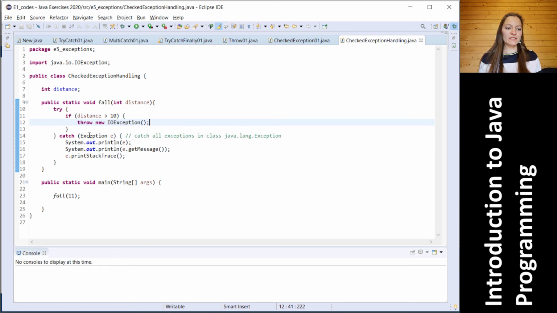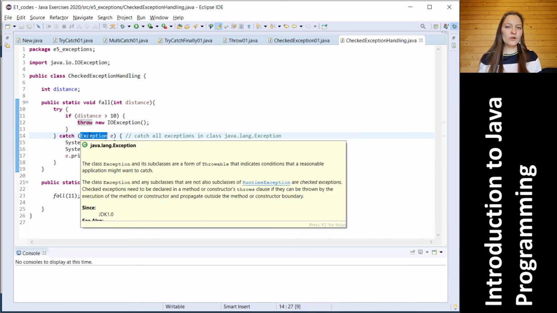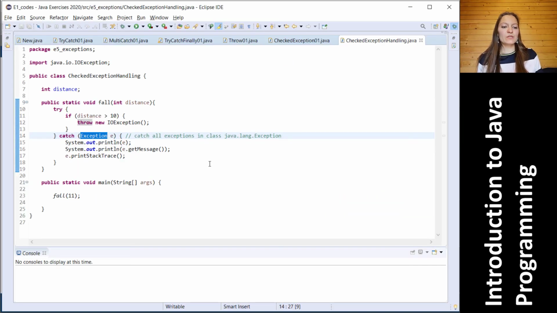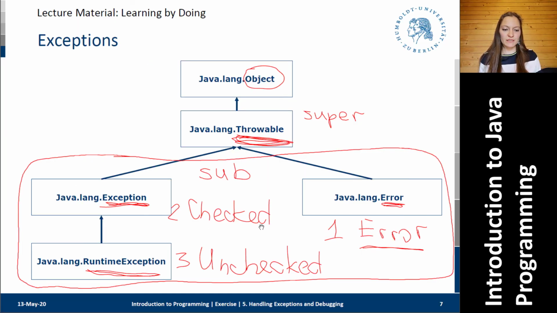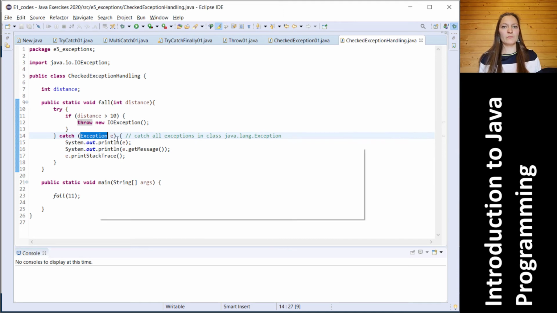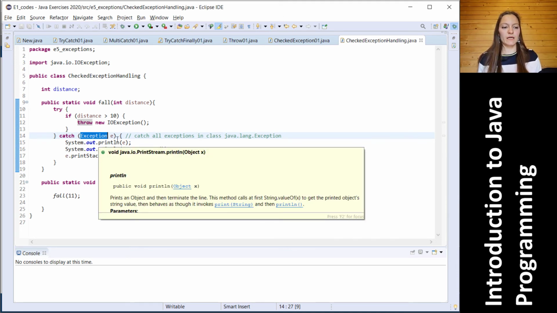However, in our catch, we want to catch here all classes of exceptions that are inheriting from the Java language exception class. This is a very interesting way to handle it when you don't know which exceptions will be raised, but you know that these exceptions will be checked exceptions, and then you're just catching all of them with one class.